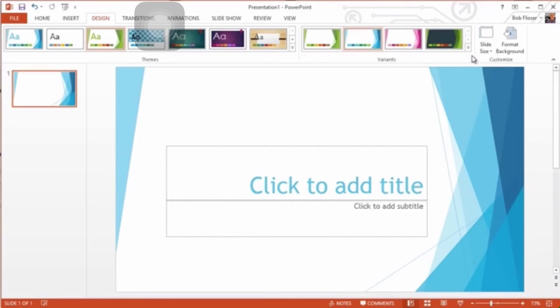Also, you see in the lower right corner of this variants is this little drop down. If I click that, I have choices for colors, fonts, effects, and background styles. Also, on the Macintosh, you'll have buttons for colors, fonts, and background right up there on the ribbon bar. You don't have to get to this little drop down.